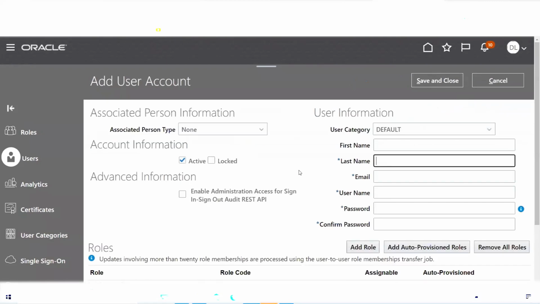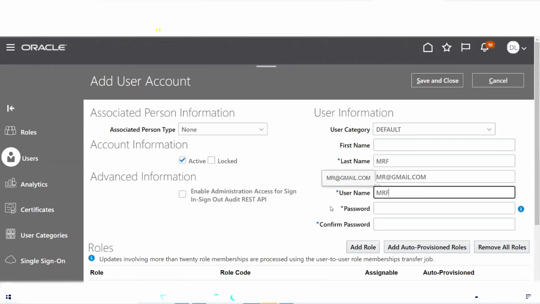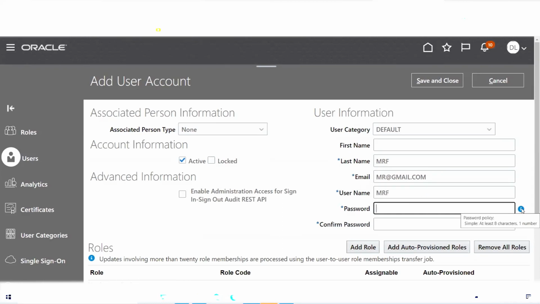Here you can provide the username. Say what user we can give, say MRF. I'm giving the username as MRF, and you may provide a mail ID. You can provide any dummy mail ID. And here you can provide the password. The same mail ID is copied as the username, and you can override it. And you can set the password. When you set the password for this user, you can look at the password policy. The password policy is very simple: at least 8 characters, 1 number. And the same password you have to confirm here. I'm setting some password for this user.